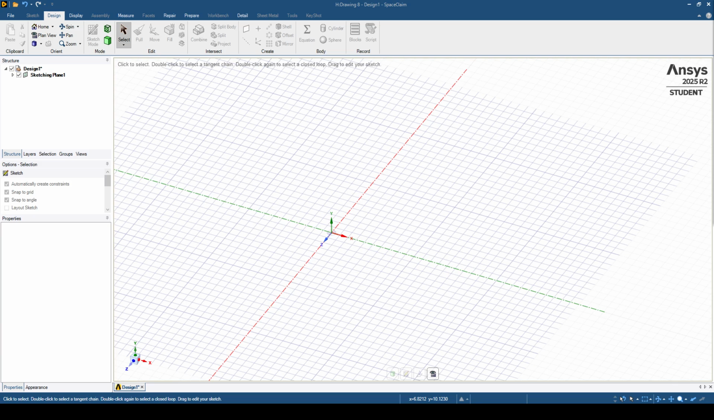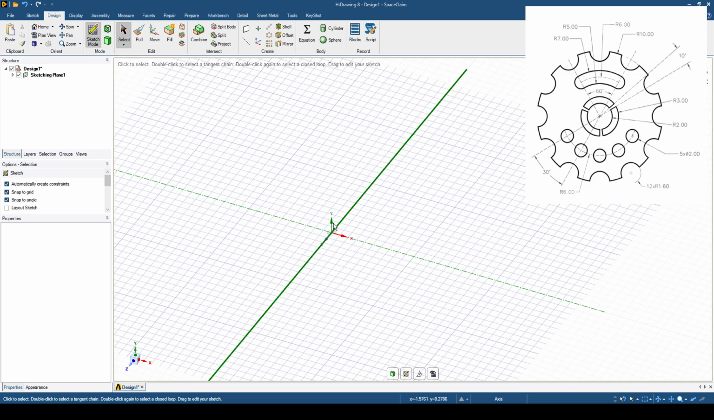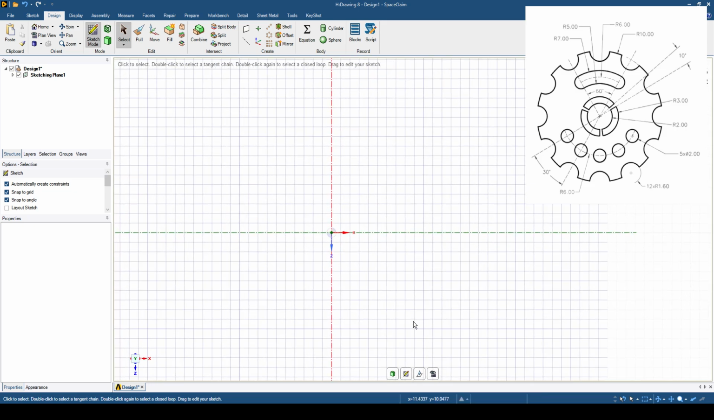In this video we are going to draw the following sketch, and as you can see it's a little bit hard, but let's try to draw this together. So first of all we go to SpaceClaim, and from the Design tab we choose a sketch and the axis, and after that we click on the plan view.